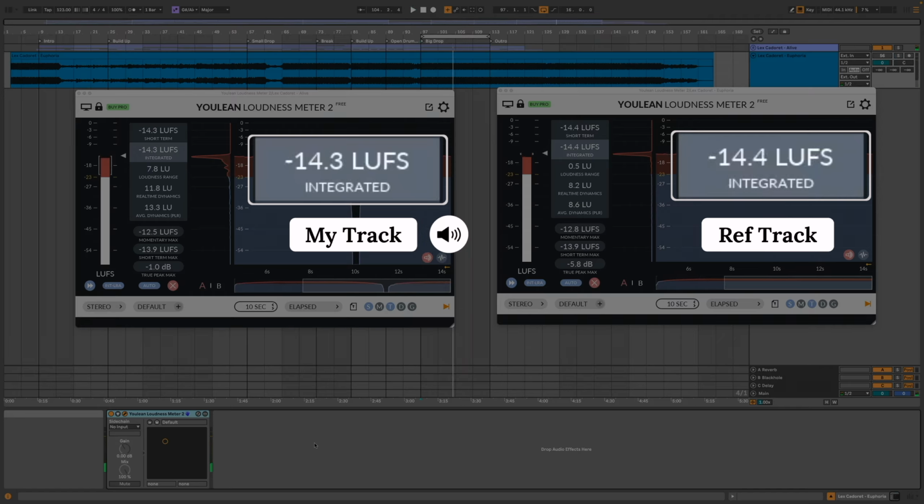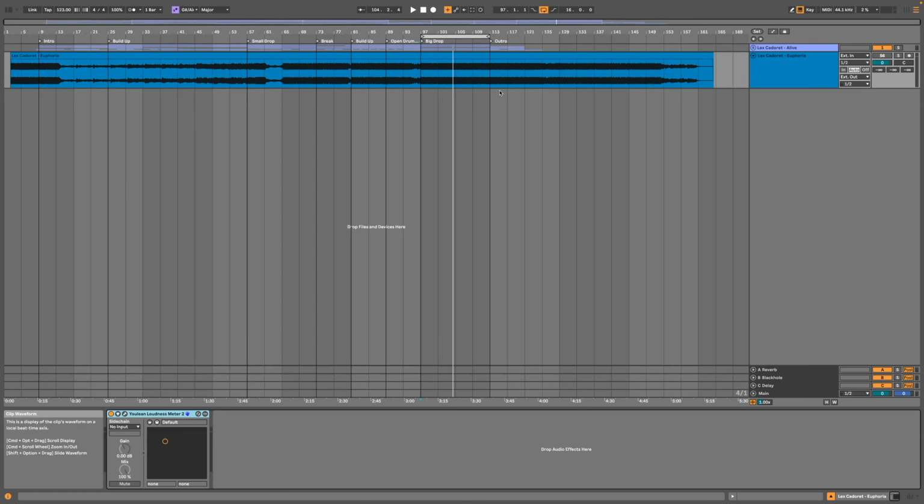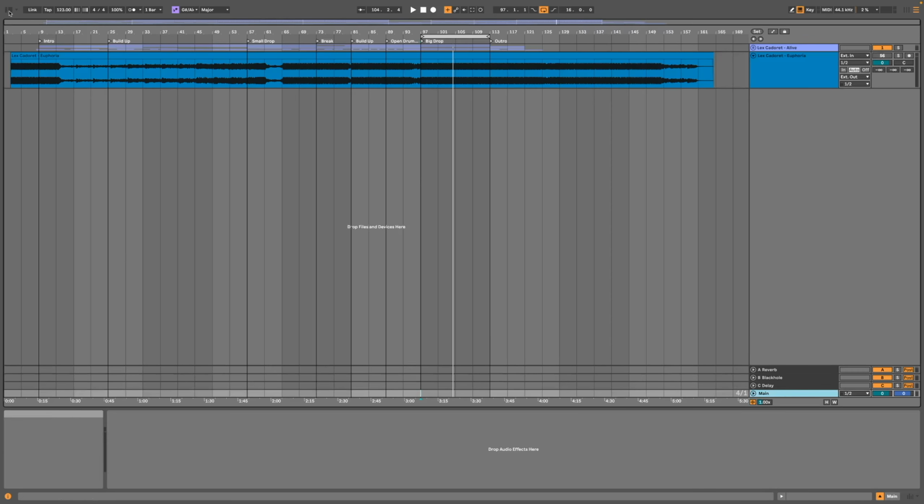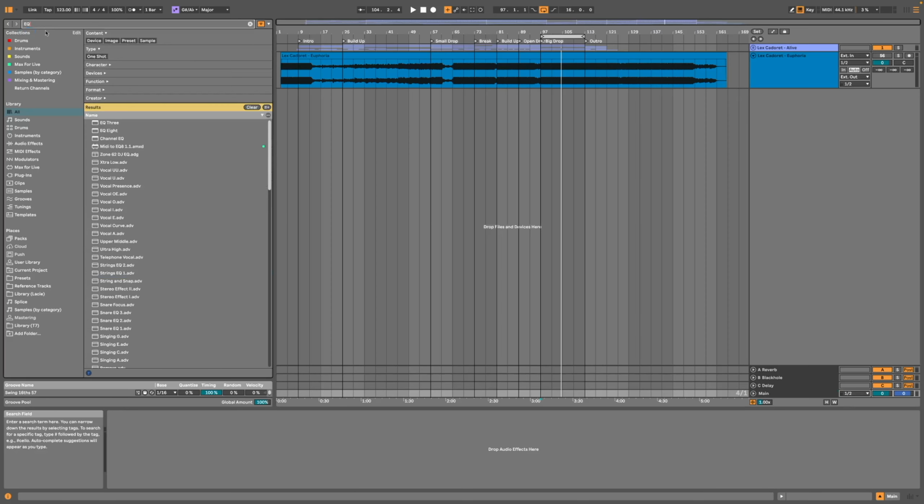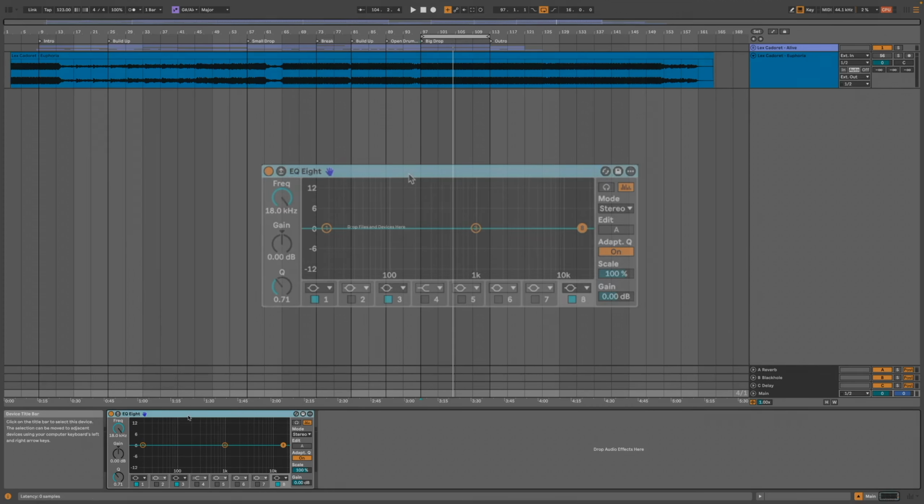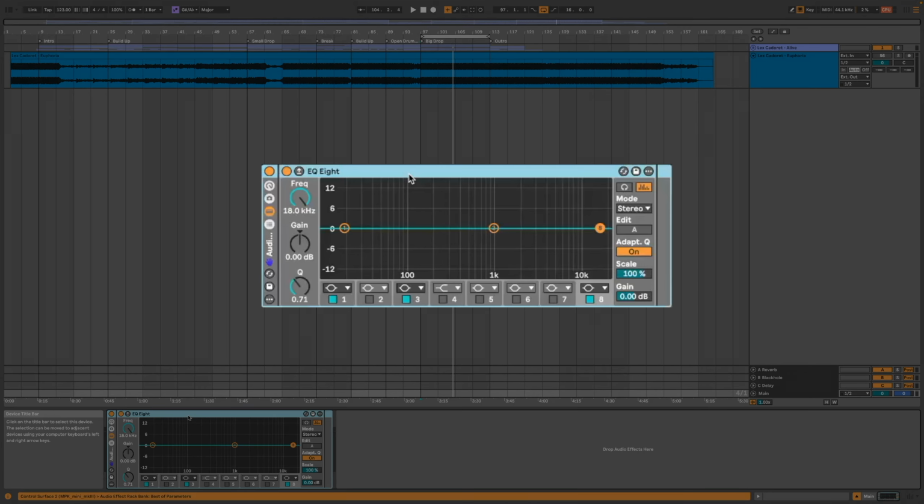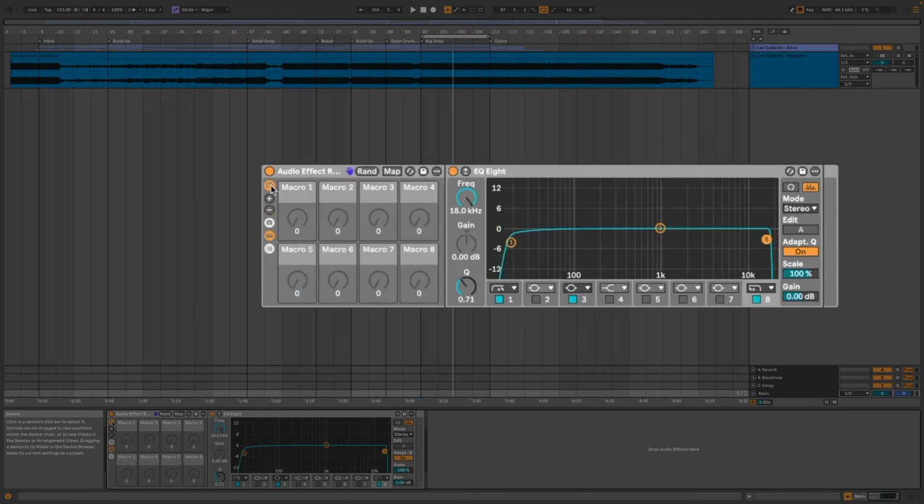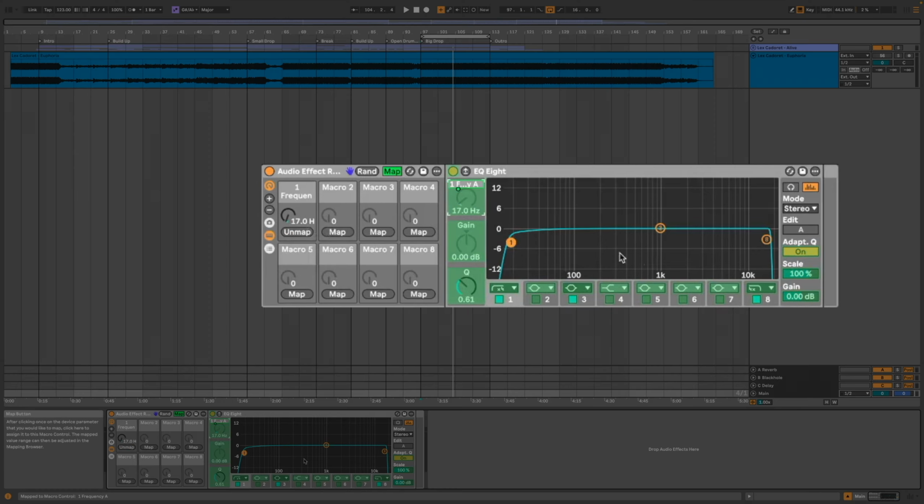Perfect, so now with the loudness matched, we can move on to building the rack and start referencing with precision. First, load an EQ8 onto your main channel, then group it to create an audio effect rack. On the EQ, set up a high-pass filter and a low-pass filter, and then map two macros, one for each filter. We'll keep it simple with just these two controls.